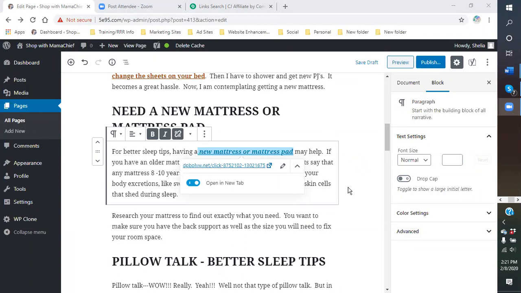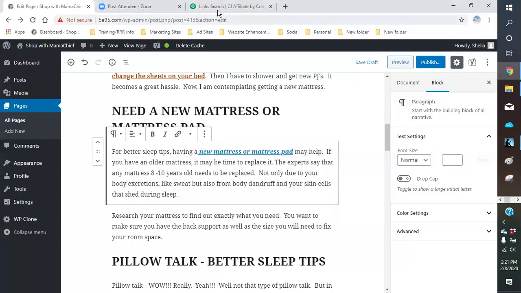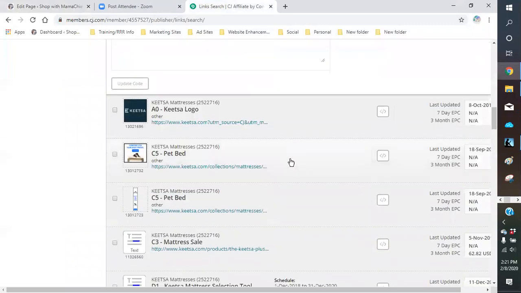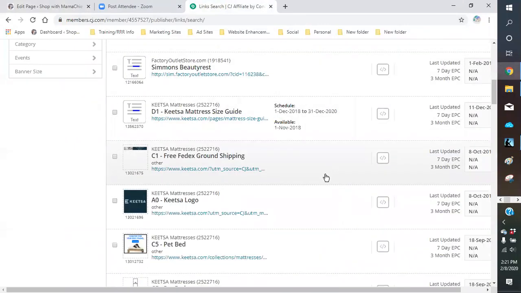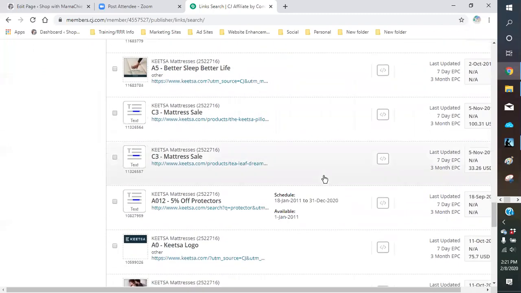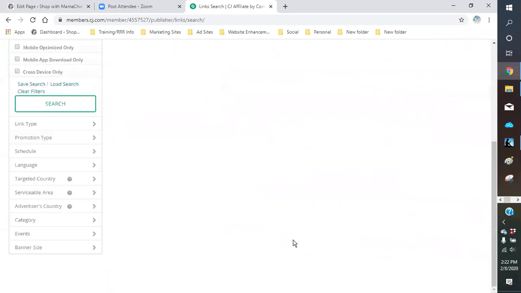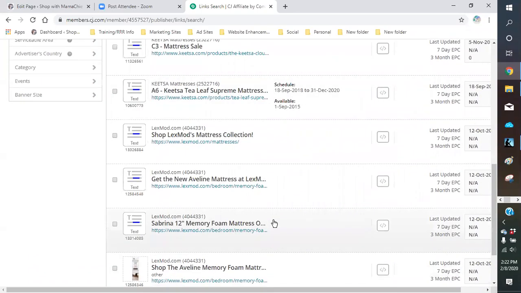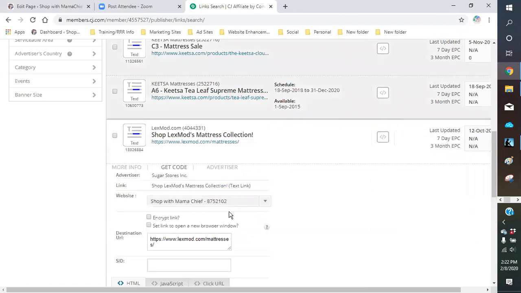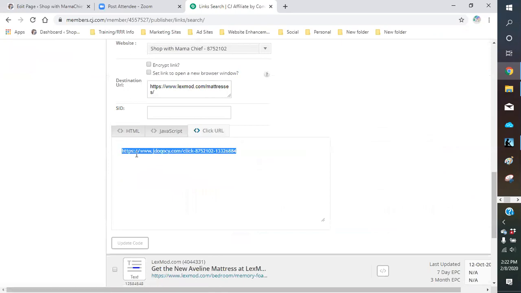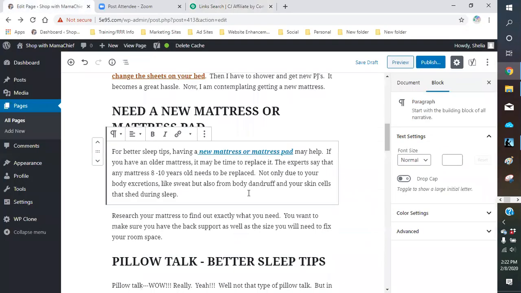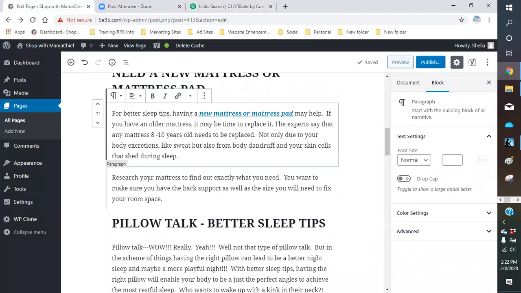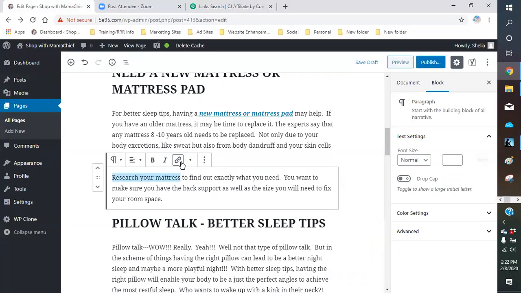All right. So we did that one. So we did that for our mattresses. Let's see if I have another mattress besides the Kiesler. I think that might be it. All right, there's one for LexMod. We can use that one as another one. All right, so we're going to put that. And I'm going to do researcher mattress again.